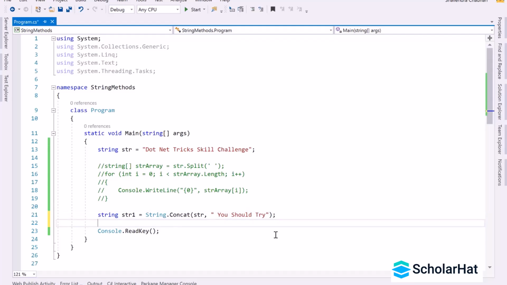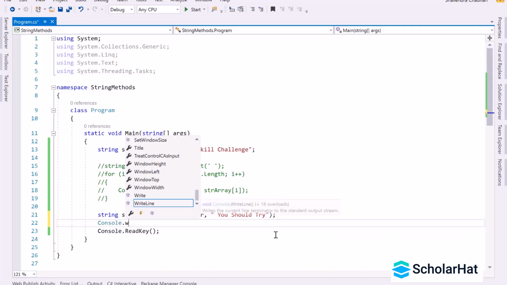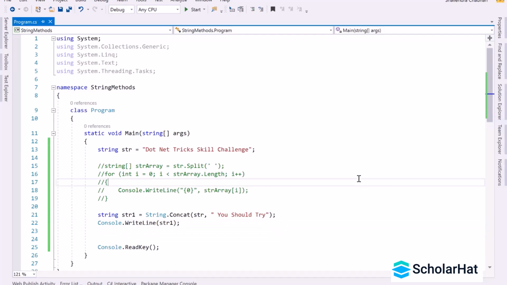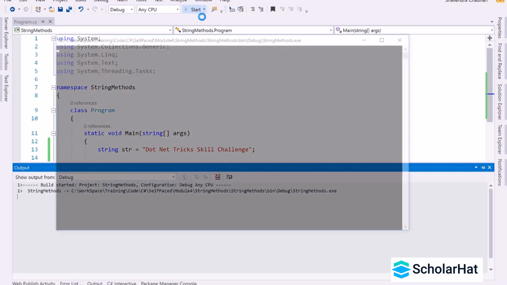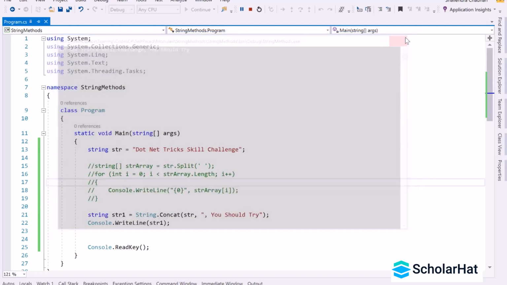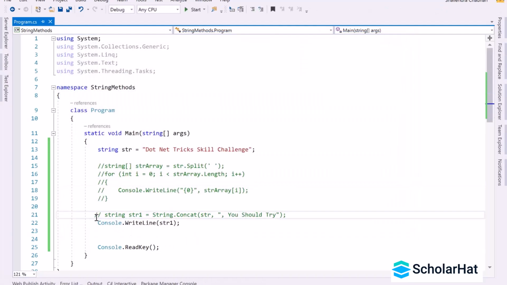After the concatenation, to see the string I'm getting, I'm using Console.WriteLine with str1, and see whether we get ".NET is skill challenge, you should try". I'm putting a semicolon and then a space so that it makes a perfect sentence. You can see I'm getting the message ".NET is skill challenge, you should try". In this way we can concatenate two strings into a single string. This is the way. In the same way we can use other methods as well.